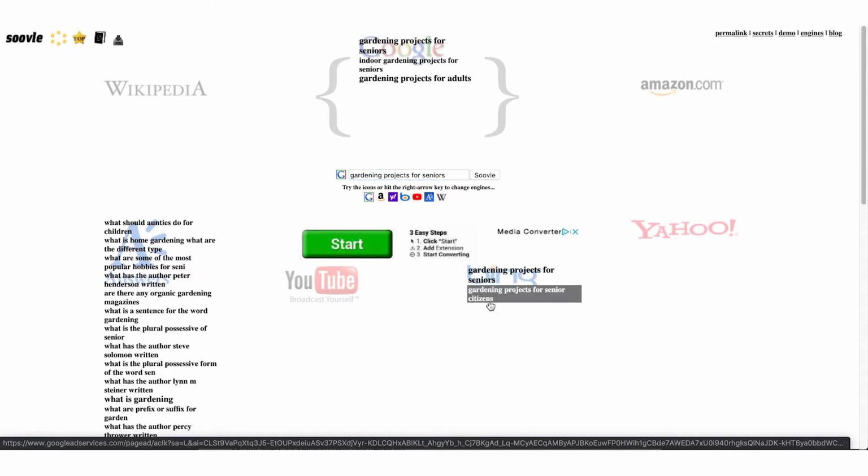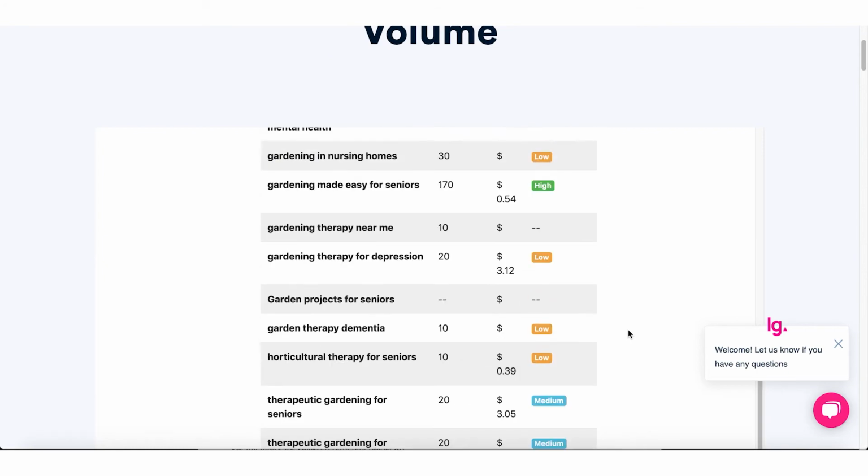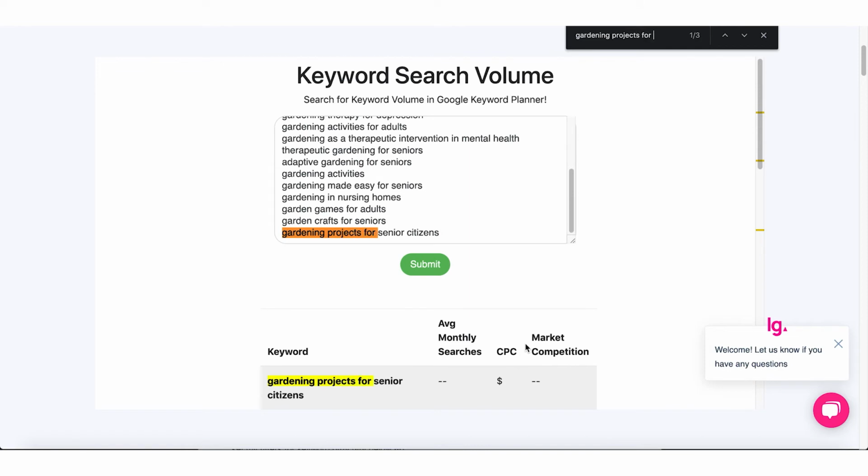I don't think that we saw that earlier. So I could potentially add this phrase to my existing list in searchvolume.io or LinkGraphs tool, whichever I'm using to find the estimated volume. So I'm going to go ahead and do that. I'm actually going to add gardening projects for senior citizens into my LinkGraph list. So what I'm doing is essentially using Soovly to complement my original Google search to start to find even more related long tails that potentially weren't picked up by Google the first time.